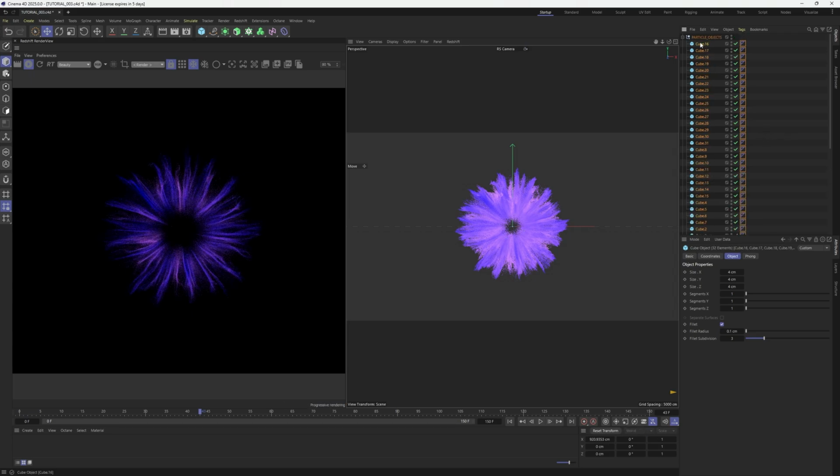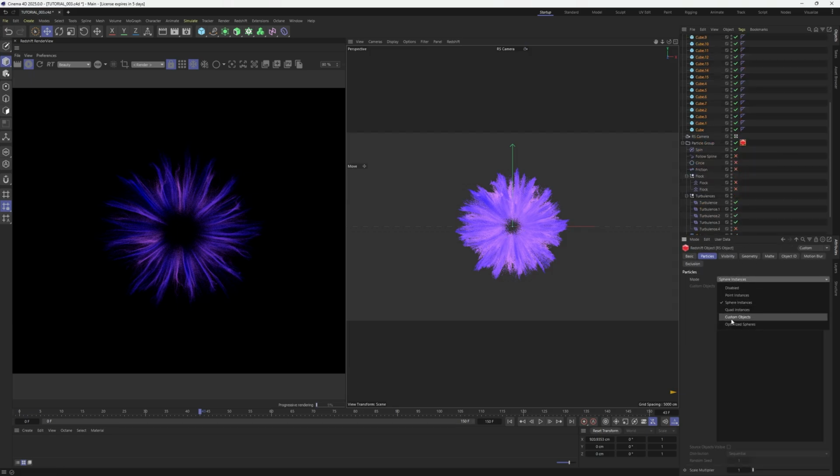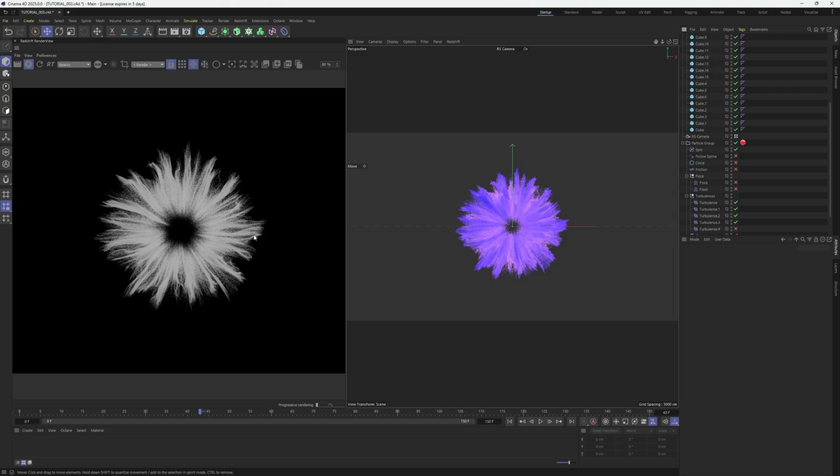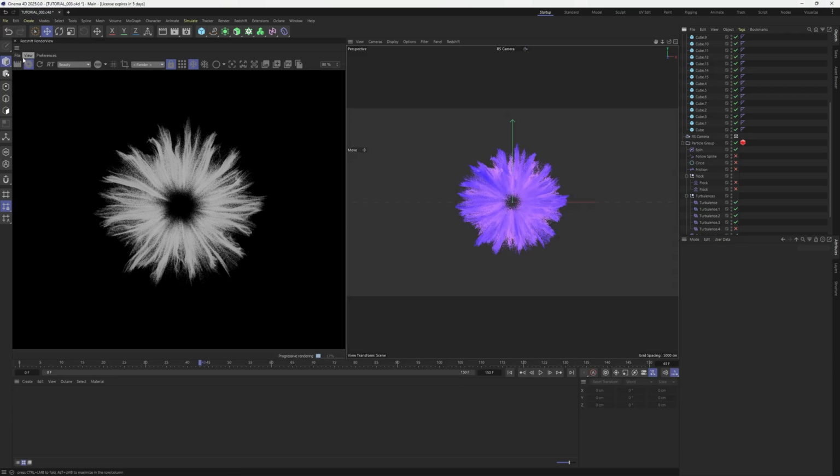That should be enough for now. Grab all these, go to the Redshift tag, change it to custom objects, drag them all in there. Okay, so we've got our cubes now, right? Looks cool. The other thing I was doing as well was just APR undersampling. I was whacking that up to like 5. That was helping the response time a lot.